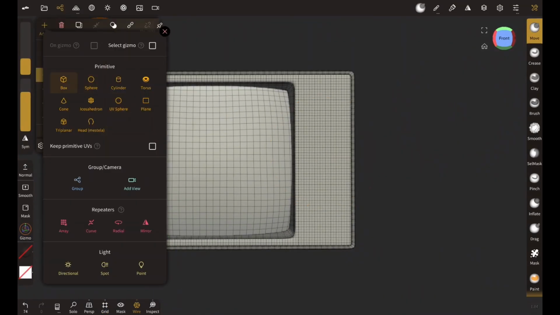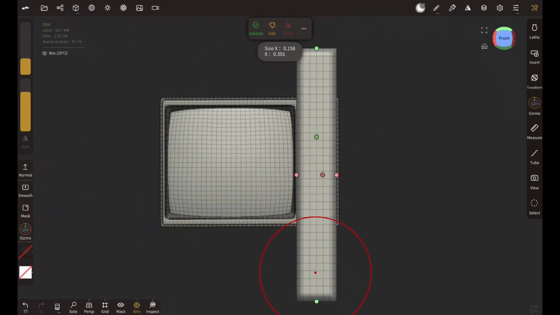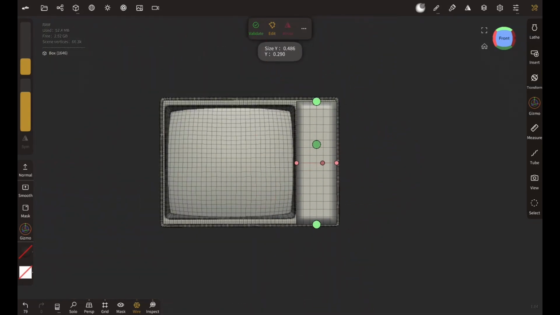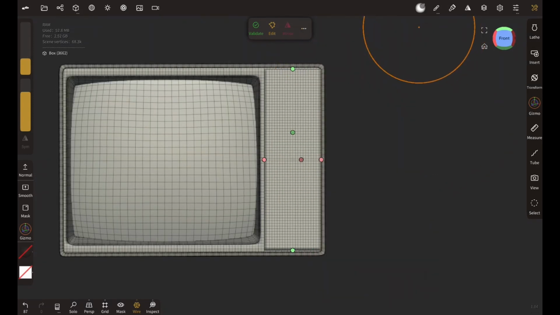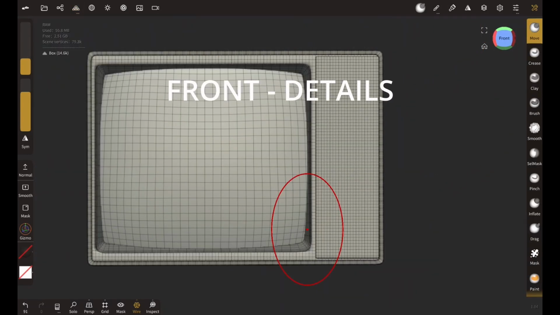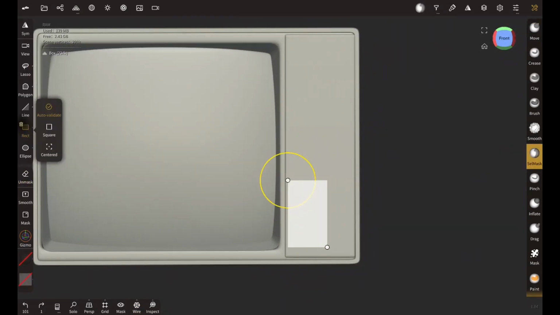Then I've added a box and placed it on the right. This is where the knobs and the speaker grill will be placed. Since I have to add details, I'll increase the poly count by subdividing. Now let's start to add details to the front part of the TV.